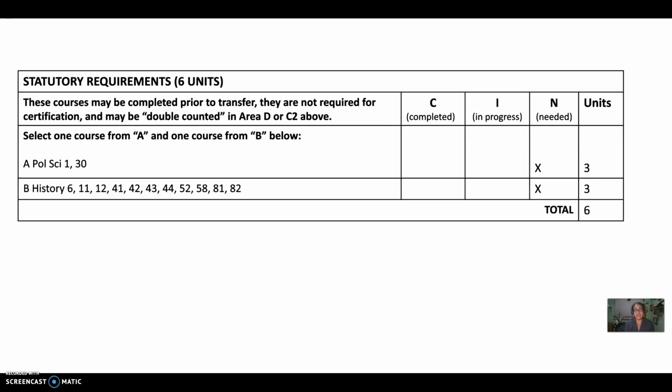And so in that case, sometimes units can be double counted. In this case, where we have the graduation requirement for the Cal State, since it's not part of the certification for the CSU GE, we can double count it in the area of social science.